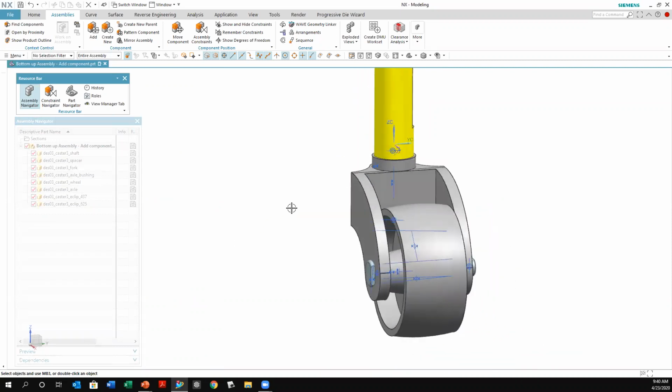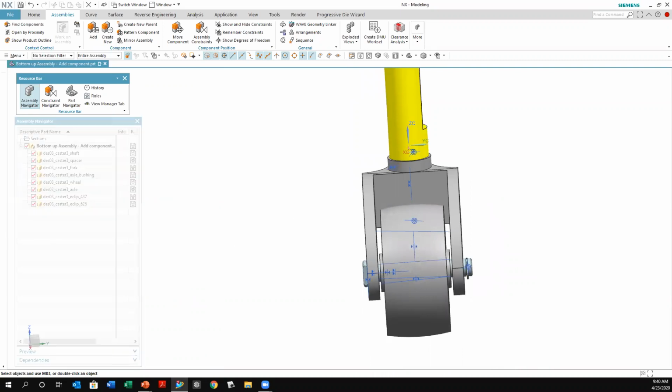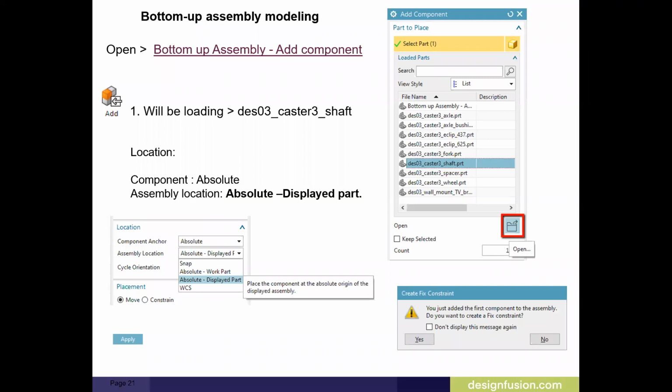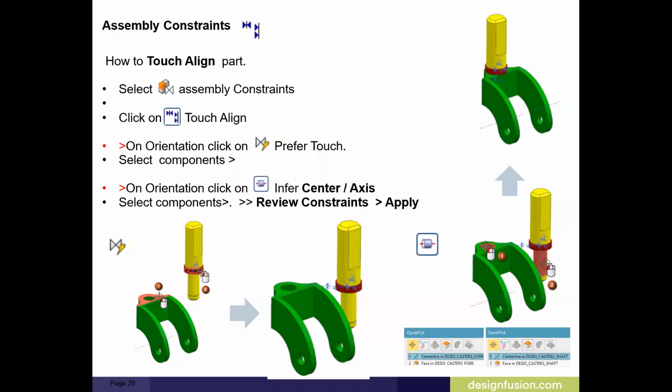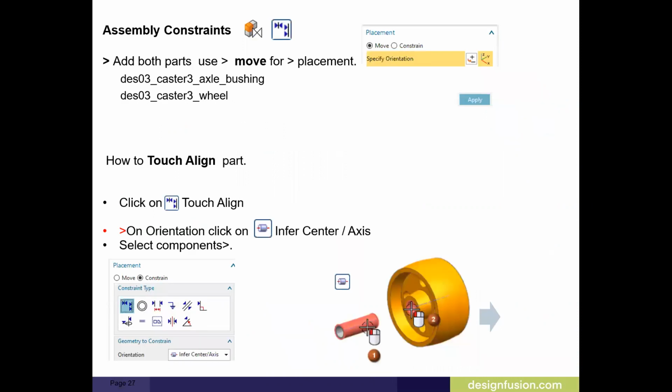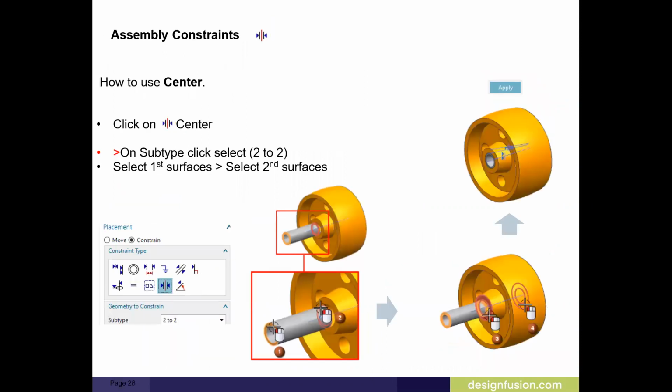Okay, so with that said, let me go to my PowerPoint here. What I've done here, basically went through all the steps in here. So these are basically the steps I took. And like I said before, I use the touch line. That's the most common one that you will always be using. And obviously, there's certain areas where you need to specify, like, for example, concentric or center.